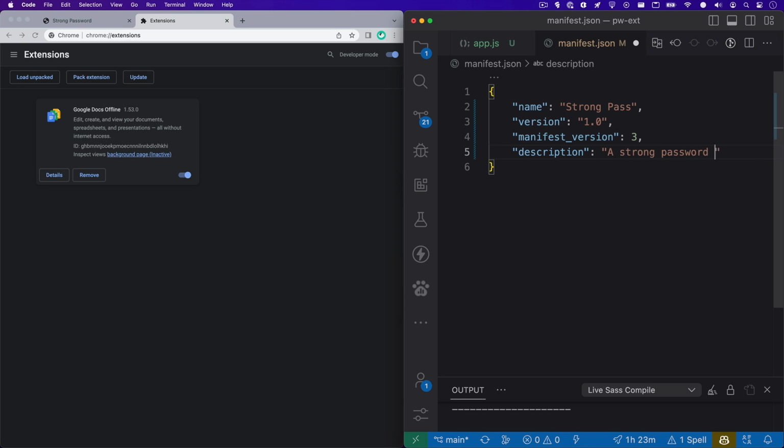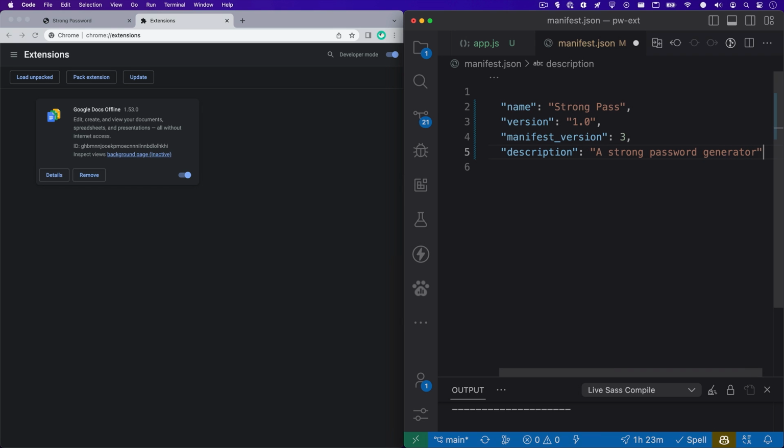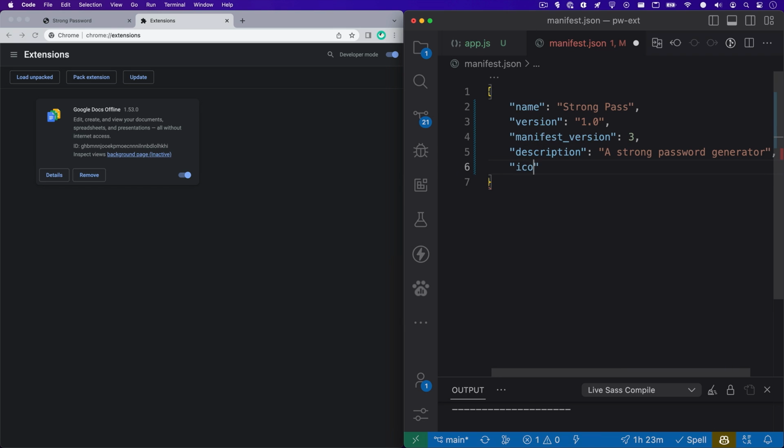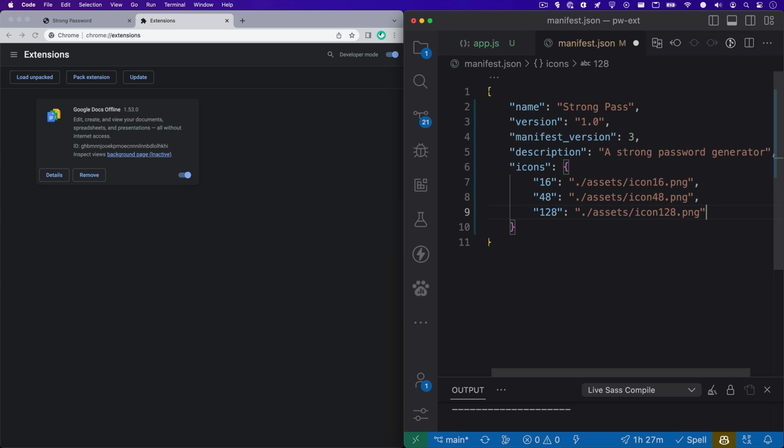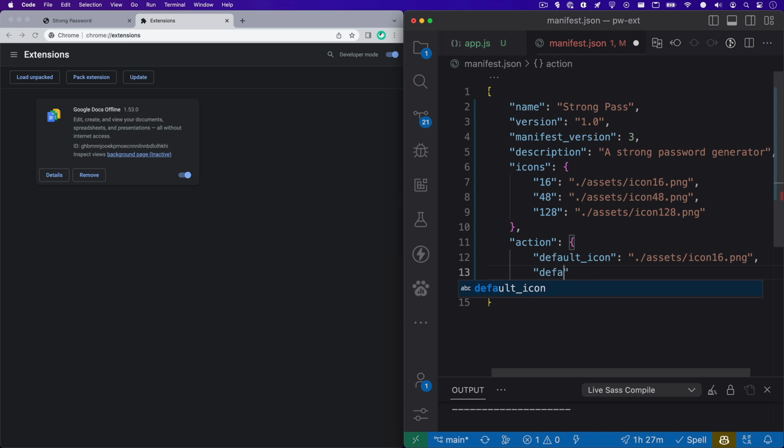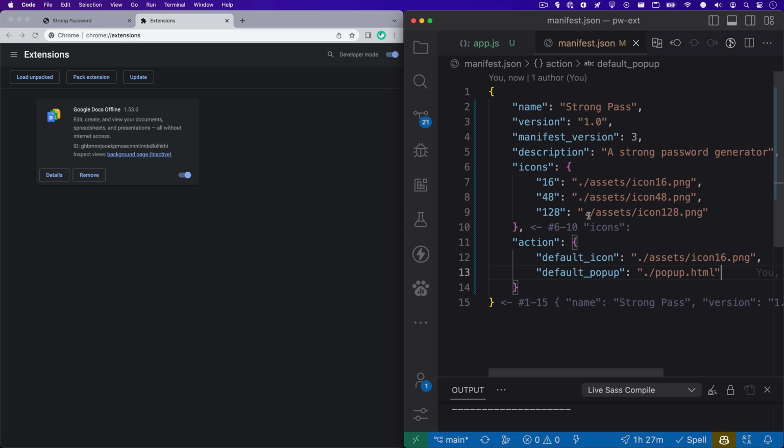And now we want to set up a property for our icons, which holds an object. In this object, I'll give it a property called 16, and the value is a relative path to the 16 pixel icon. And then I'll do the same for the 48 pixel icon as well as the 128. Then I'll hop out of that icons object, and then I'll write a property for action. This will also be an object, and it'll have a property called default_icon. And this will have a value that holds the path to my 16 pixel icon. Then it'll have another property called default_popup, and this holds the relative path for our popup.html file.